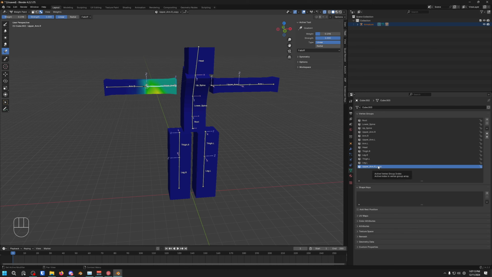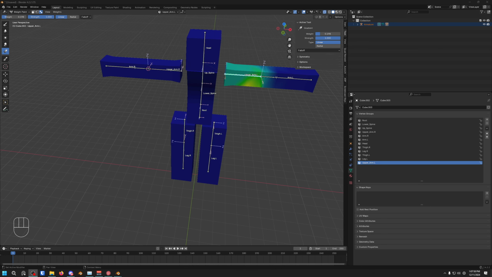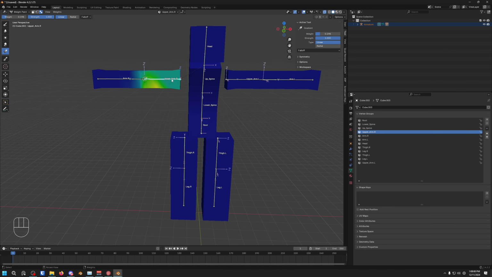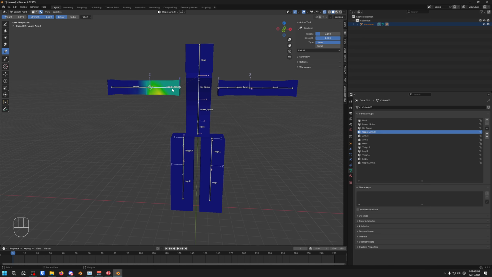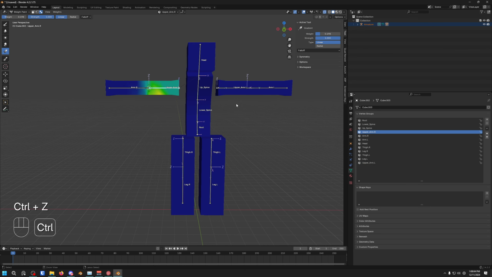And then let me try this out first before I do anything. Hold on. Okay, I just remembered. So I just literally transferred this weight paint to this side. And how did I do that? Okay, let's go through it.